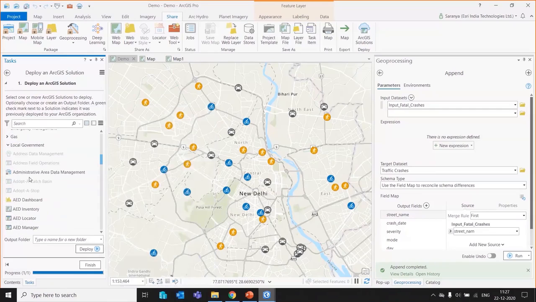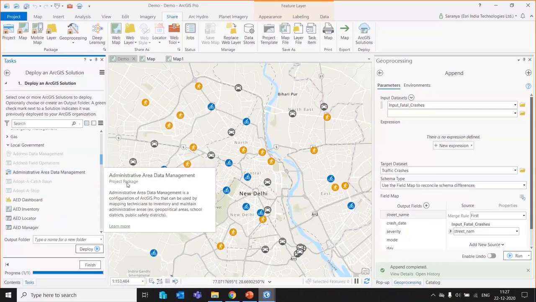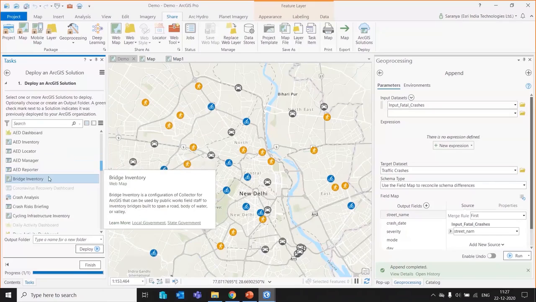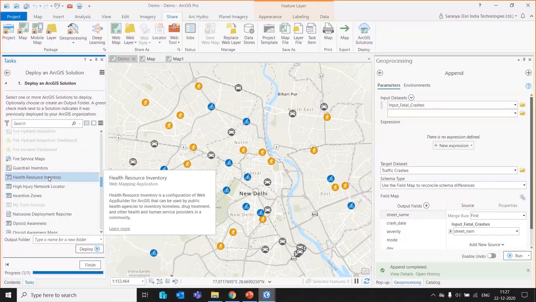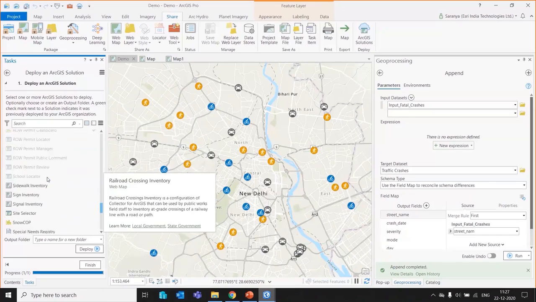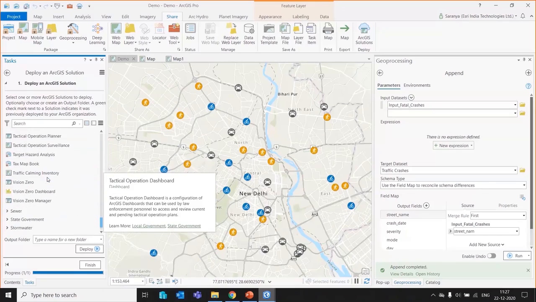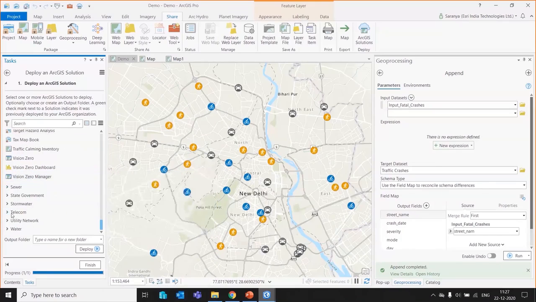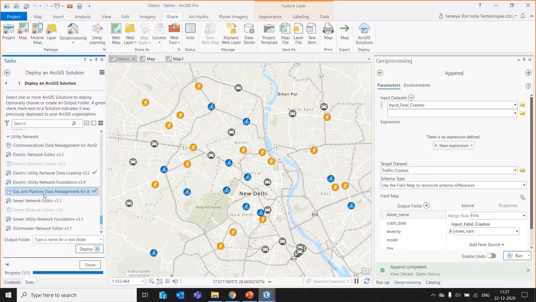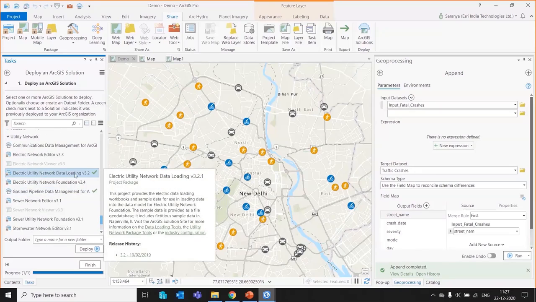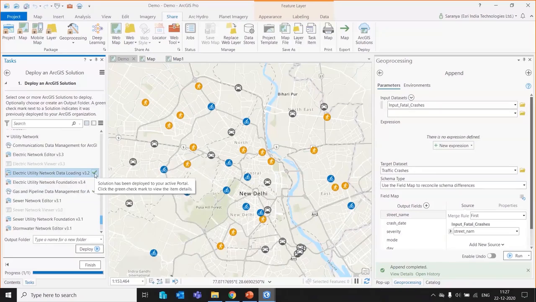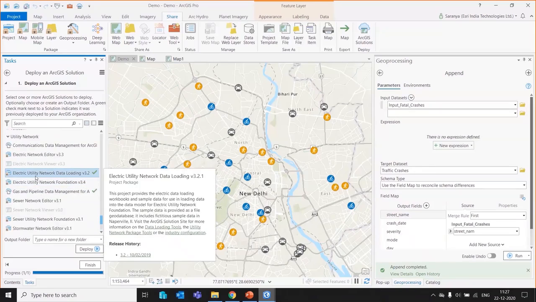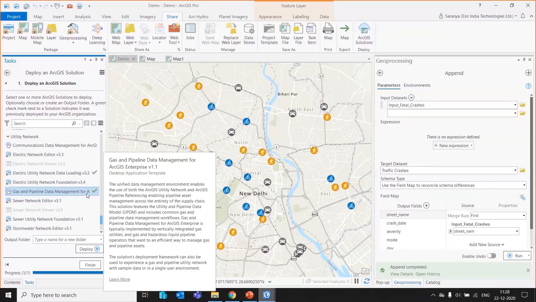Similarly, we have complete project packages. So if you take an example of a project package, it will come with a preloaded database. Let us take this utility network data loading. To save time, I have already downloaded these two, electric utility and gas management.